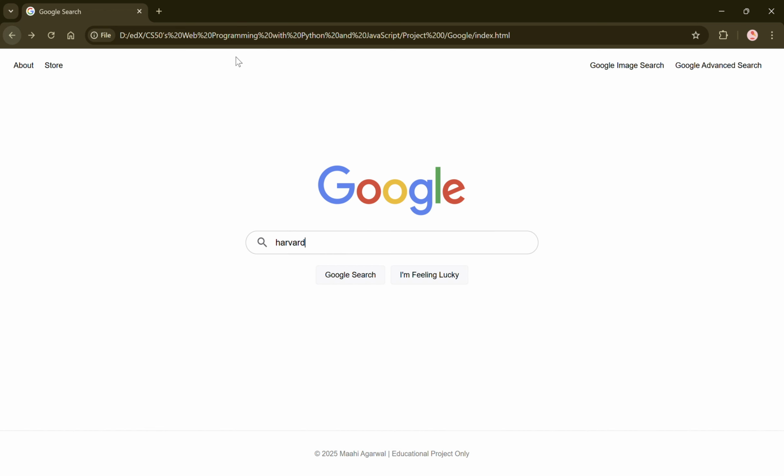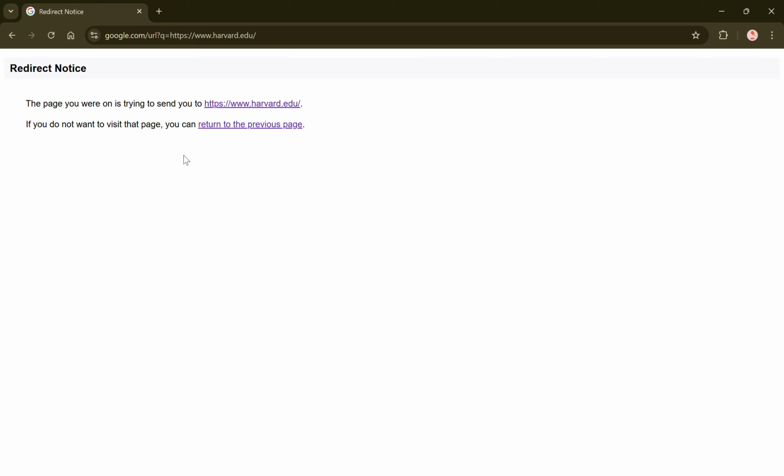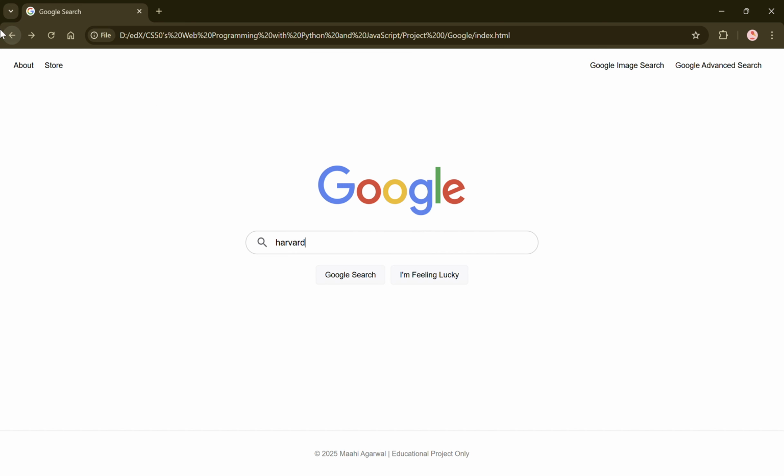For the sixth specification, if we click on I'm feeling lucky button, you'll get a redirect notice. And the CSS I'm writing is resembling Google's own aesthetics. So these are the 7 specifications.